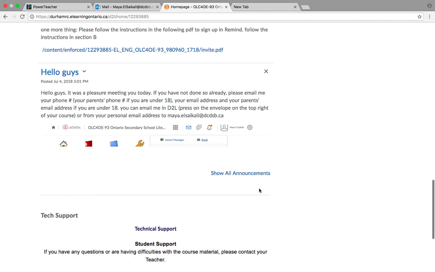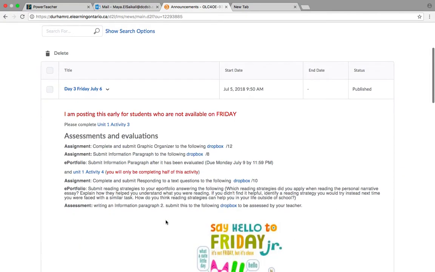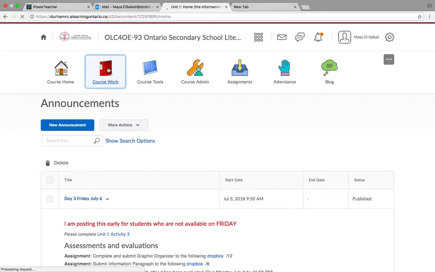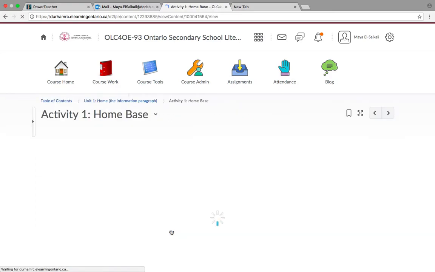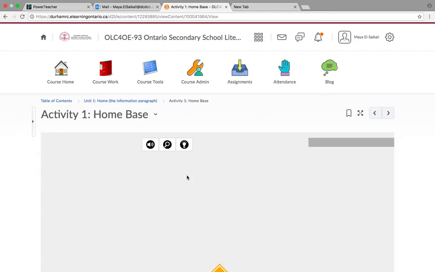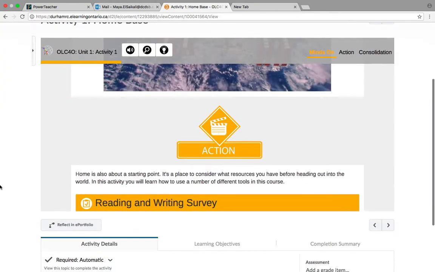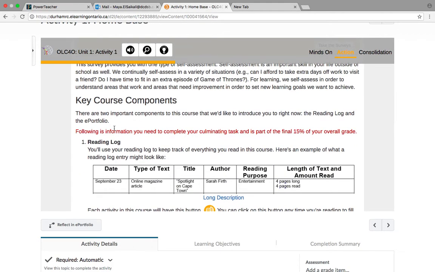So as I have mentioned yesterday, I'm going to go to yesterday's unit, which is Unit 1, Activity 1. In Unit 1, Activity 1, it shows you an example of what you need to do to log your reading. It tells you right here: reading log. You will use your reading log to keep track of everything you read in the course. Here's an example of what a reading log entry might look like.